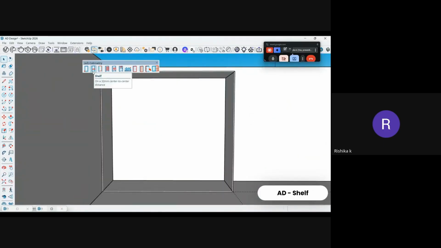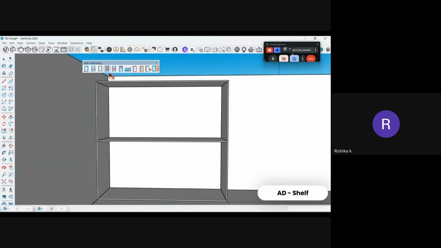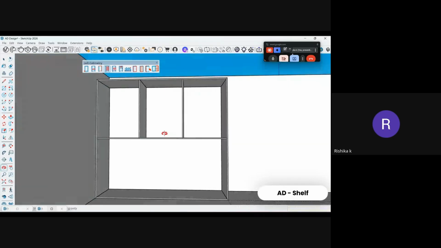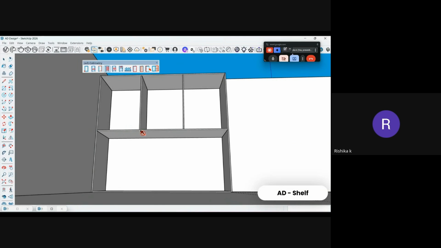There is a shelf option, where you can snap where you want your shelf. Secondly, there is a multiple shelf option. You can type whatever value you want, 1, 2, 3, 4, and it will equally divide the shelf. So if I say 2, it's dividing 2, 1, 1. It's like that.